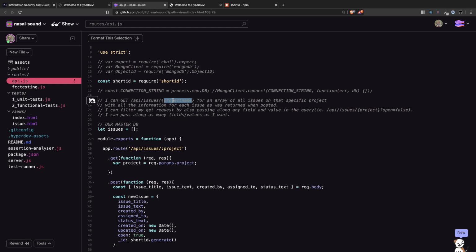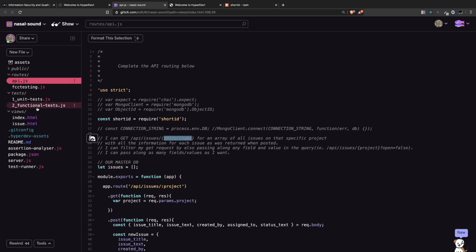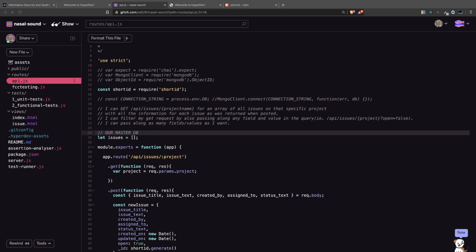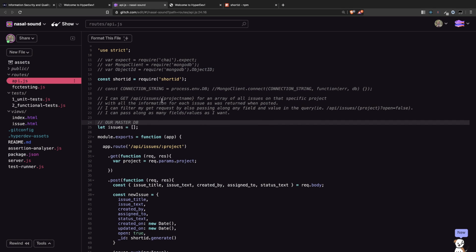Basically here, instead of an array of issues, we would have a master database and store the project name also. Okay, well, don't worry about that now. I can get an array of all the issues, with all the information from each issue as was returned when posted. I can filter my GET request by also passing along any field and value in the query. Open false. Okay. I can pass along as many fields and values as I want.